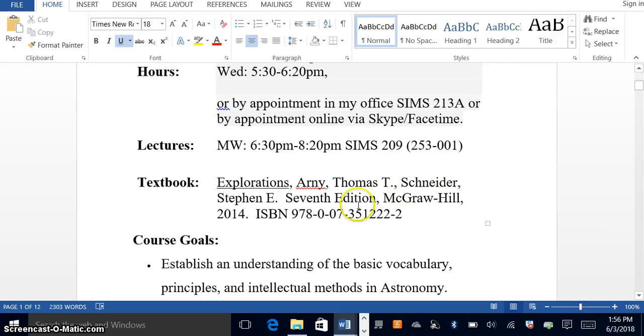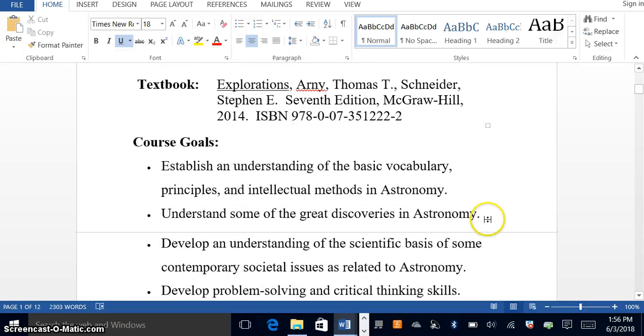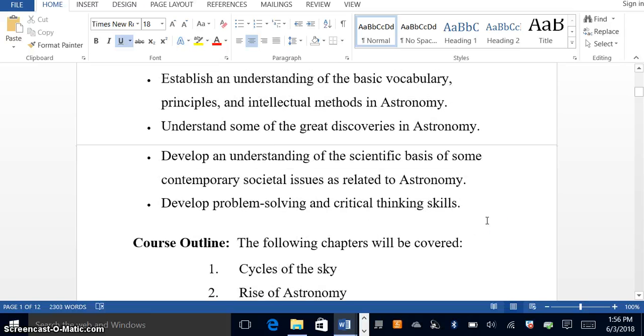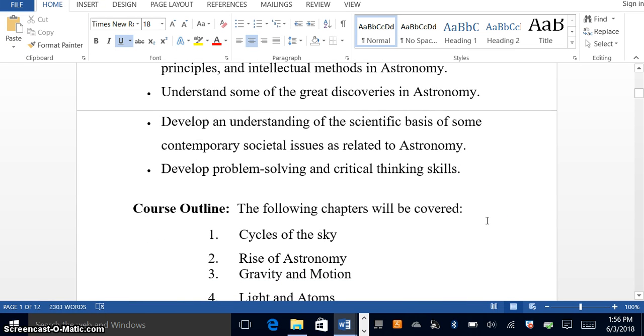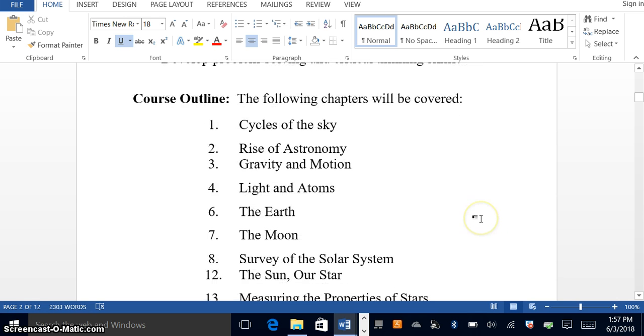All right, so this is our textbook. It's a little older book. Notice it's from 2014, but what that does is it keeps the price down, which is kind of nice. All right, so there's our goals. Make sure you read over this stuff. I'm going to go over the highlights, if you will. These are the different chapters that we're going to cover.